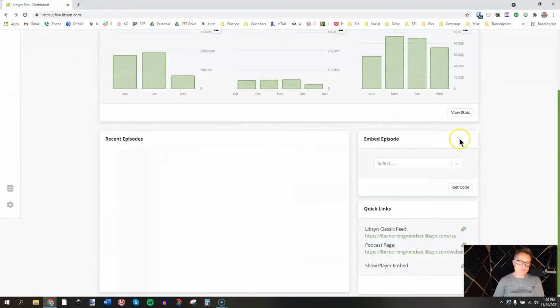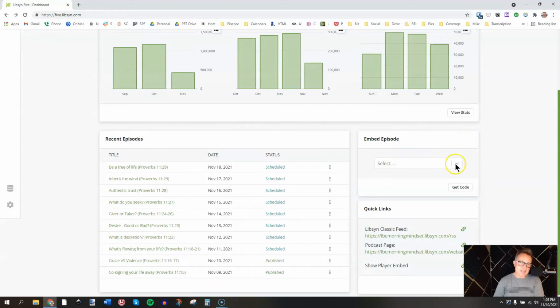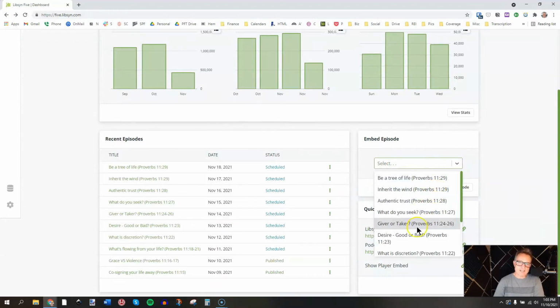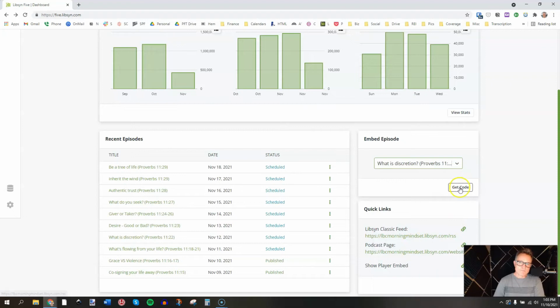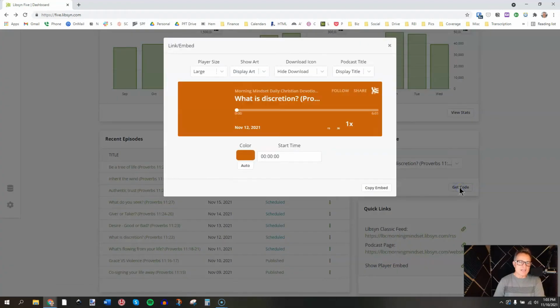Let's go back to the dashboard. And over here, you can embed an episode very quickly. So you just find the episode you're looking for, say, get the code, and it's going to provide you a code for that episode. You just click the copy embed.